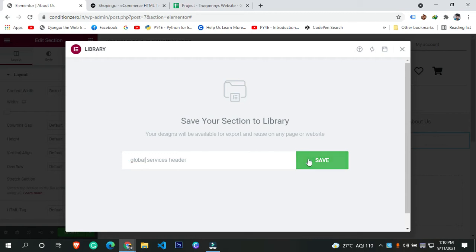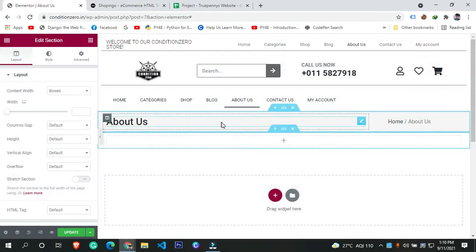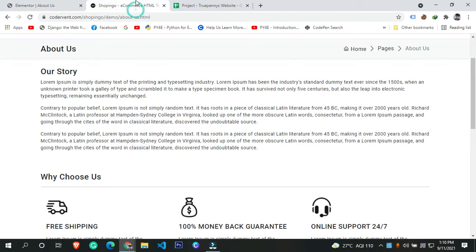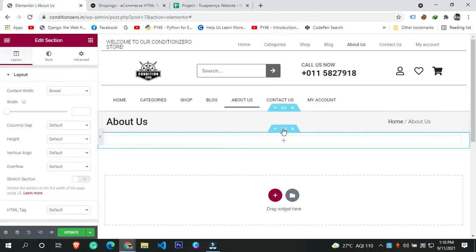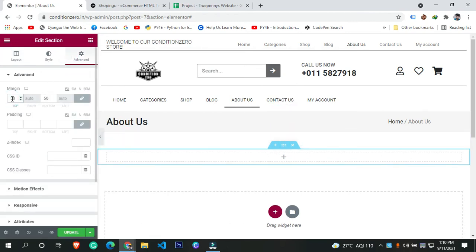And why I'm saving it in this way is because I'm going to use it in the future. I'll use it on some other pages, like maybe the blog page and the contact page. So basically that's why I'm including it in this way. After that, click on it, go to Advanced, and let's add some padding and margin.